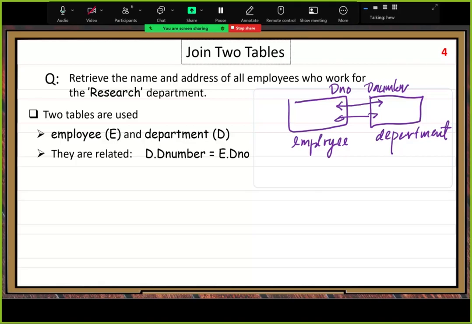D table dot. So we use this way to refer to the field in the table. D table dot D number field equals E table dot D no field.